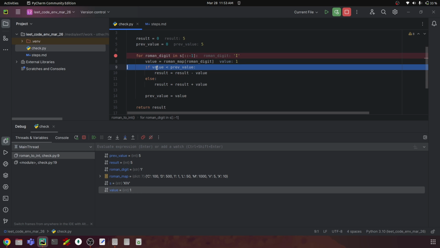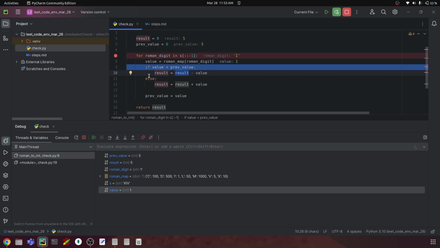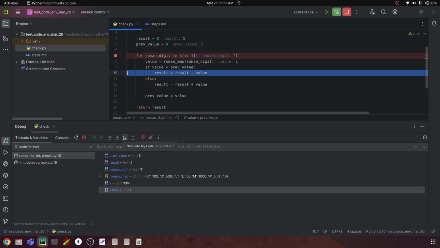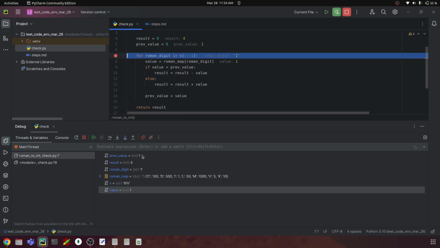Now if you see, this value is nothing but 1, and the previous value is 5, so its value is lesser than the previous value. So we would subtract this value from the result. So what we have discussed here, right? If I is less than V, in this case we would subtract it and store it in the result. So that's what we are doing inside this if condition, and this else won't be executed, and then we would update this previous value. Now your previous value will update from 5 to 1, right? Let's run this. It has updated.